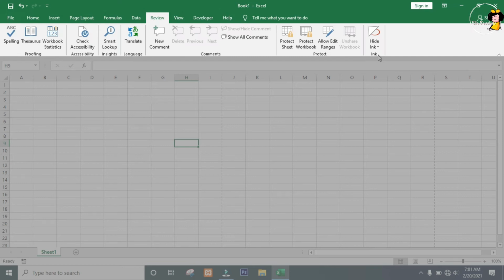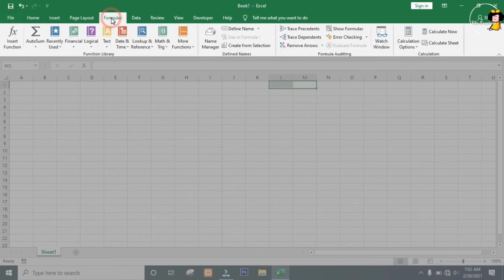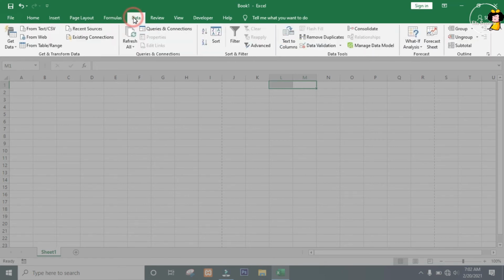We also have here the ink, but I seldom use this review tab. As you know, I previously worked in a finance environment and I usually use formulas and data tabs.